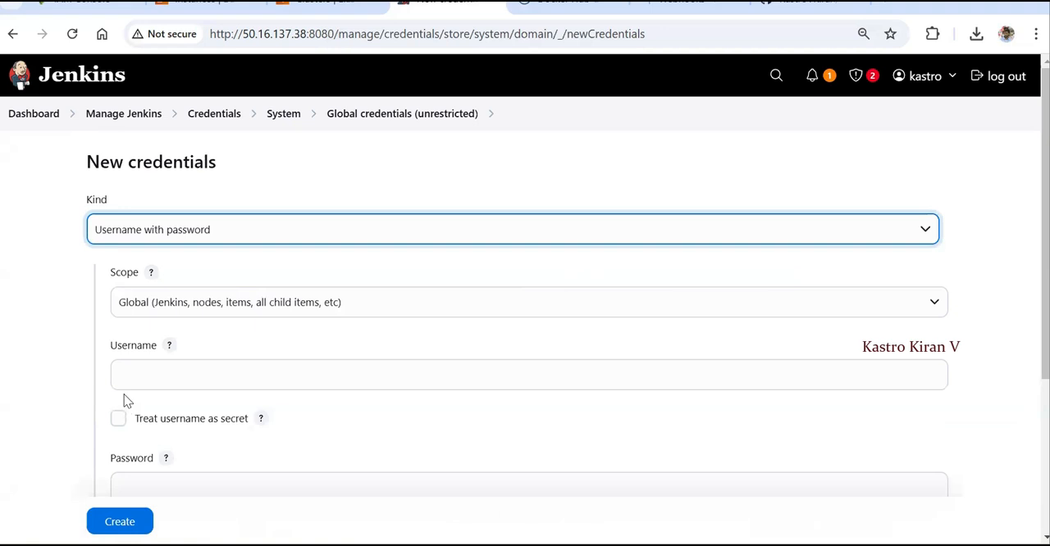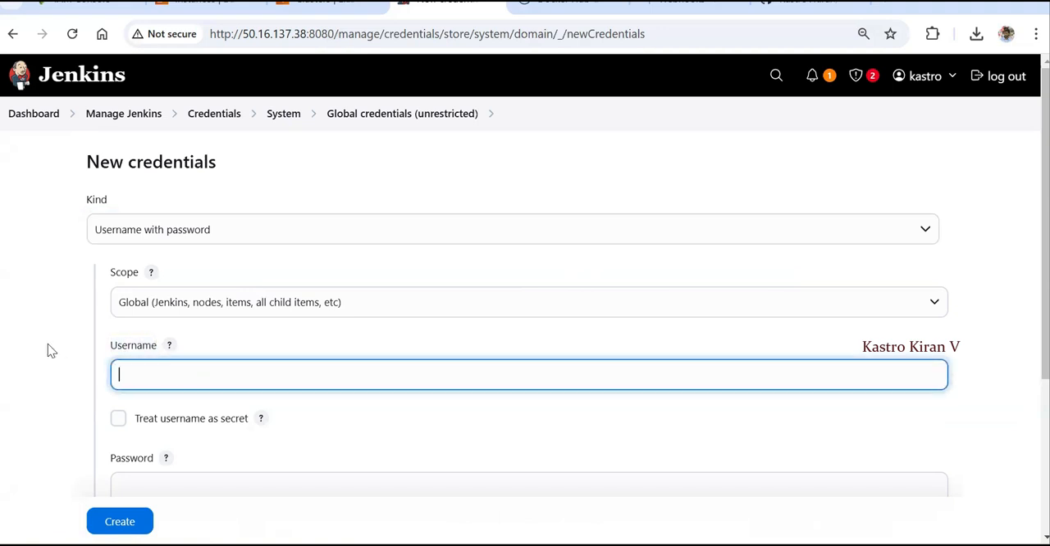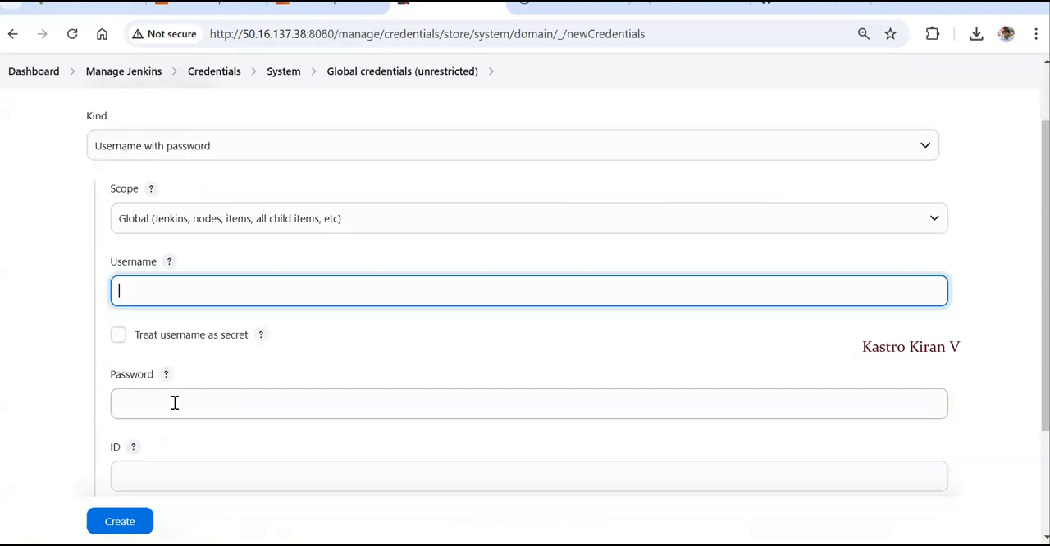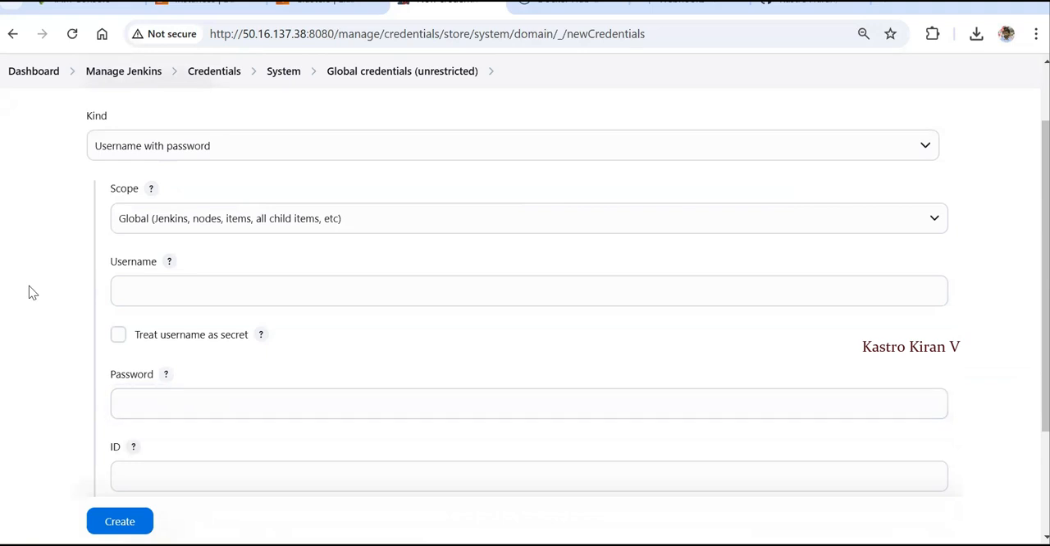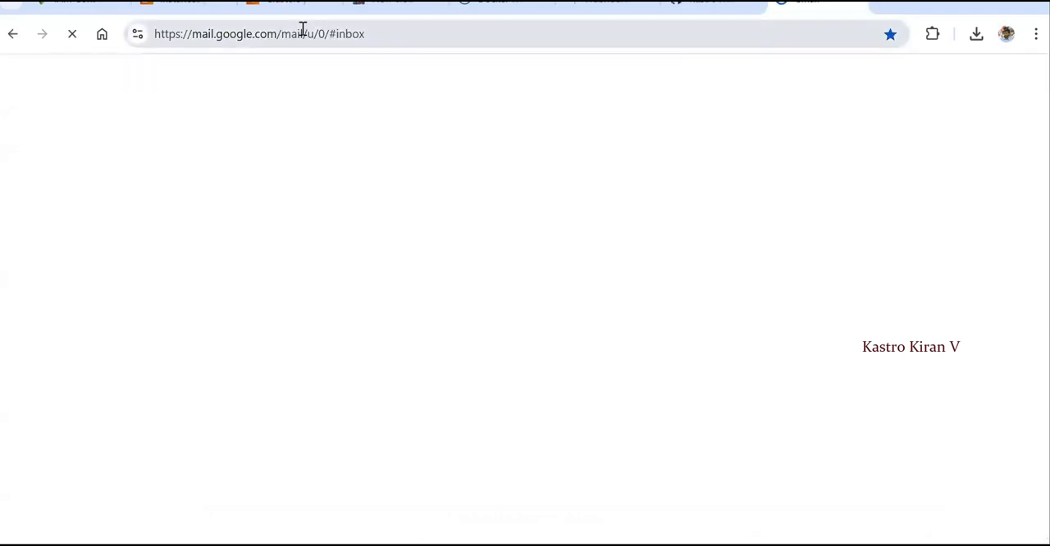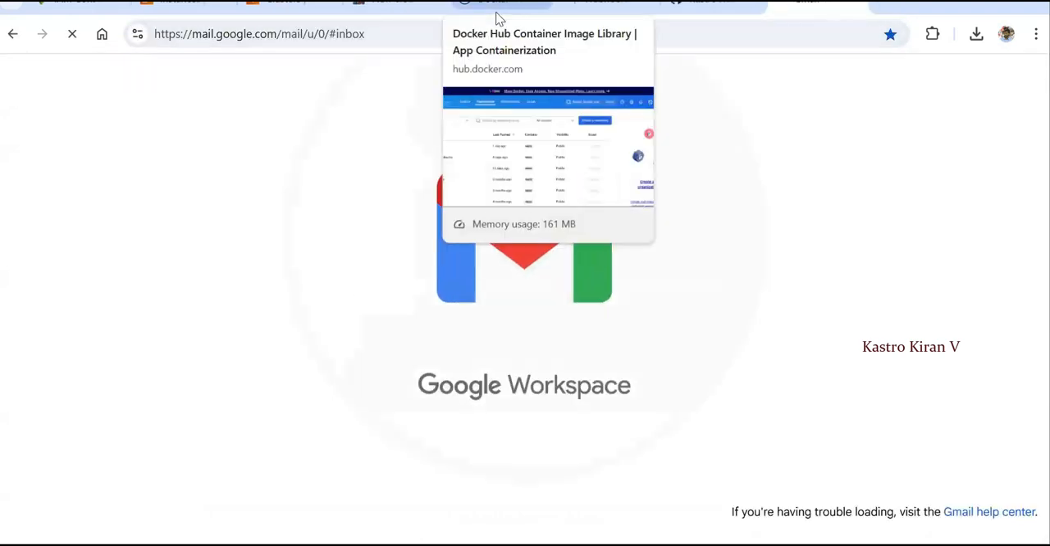Let's say you want to get an email notification to a particular email ID. You can give that email ID here, and you can give the email ID password also. But it is not good to configure the email ID password directly in Jenkins. So instead, we have to configure it as secret text. For that, go to your Gmail.